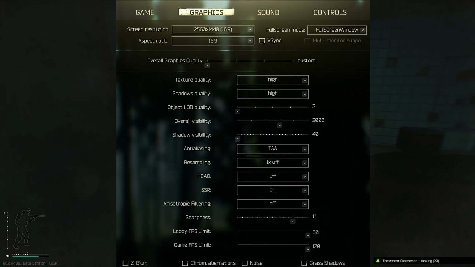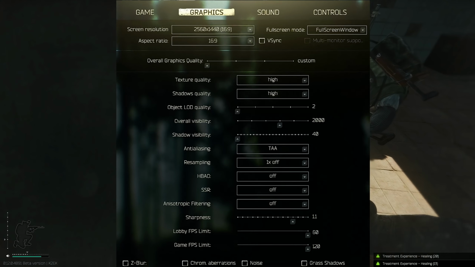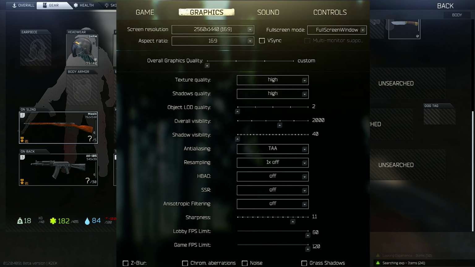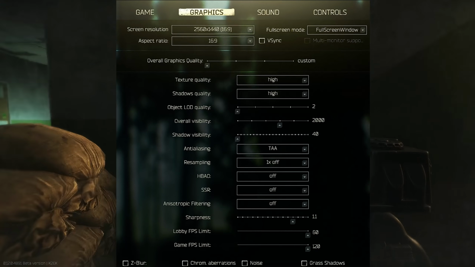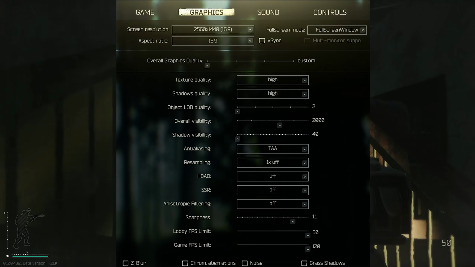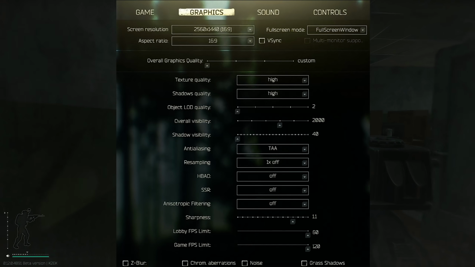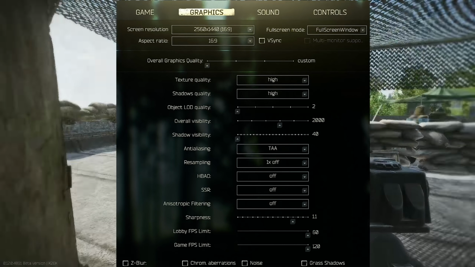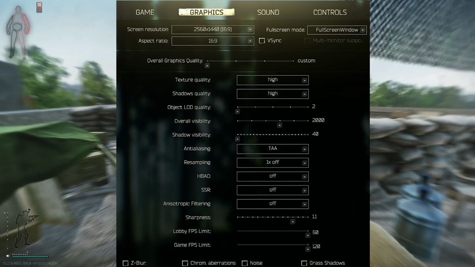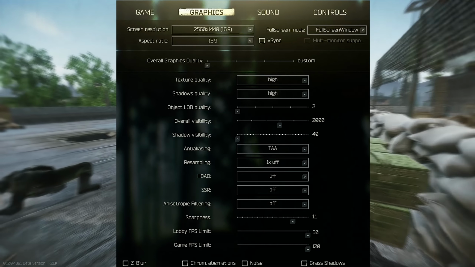In previous versions of Escape from Tarkov, anti-aliasing was absolutely dire, but now it's pretty good. Turn it on to TAA with a resampling of 1 or off, and that should be pretty much the best you can get for anti-aliasing. Then what you're going to want to do is set your HBAO, SSR and anisotropic filtering off, and turn your sharpness up. It's usually on 1, turn it up to 1.1.